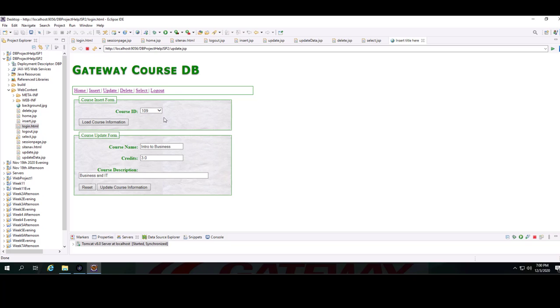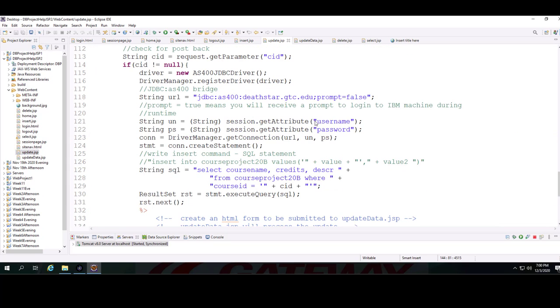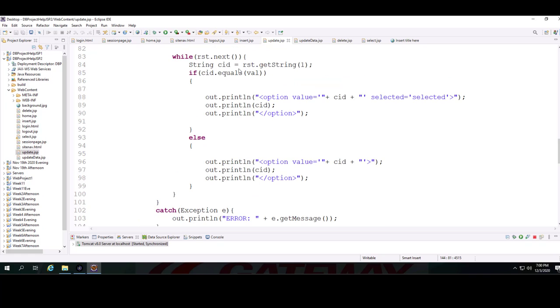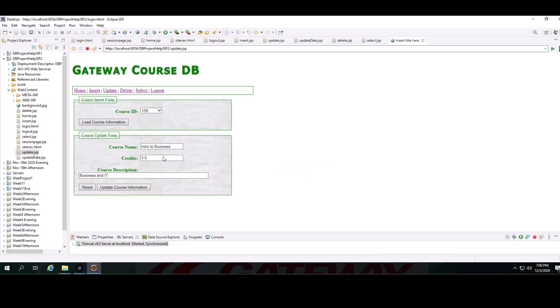and this is the logic I showed you when I was explaining how this stays, because of the logic that I wrote up here, that wherever it matches, only that item should stay. All other items should just go in the list but not stay. So after that, you see this. Let me update the credits to 4.0, business and IT. I'll add a little period here, and I'll say update course information.